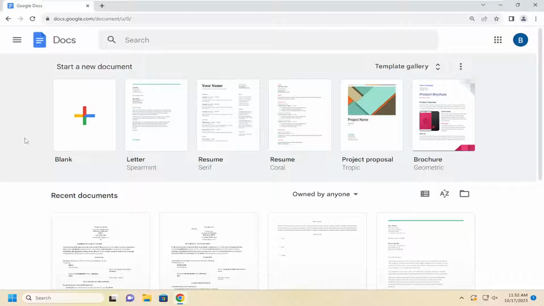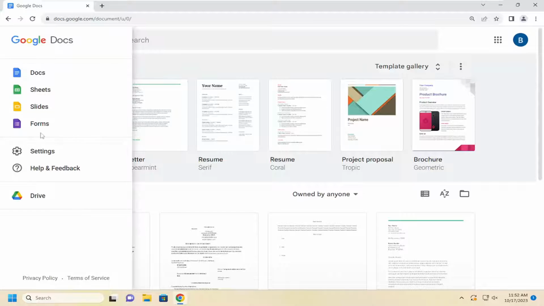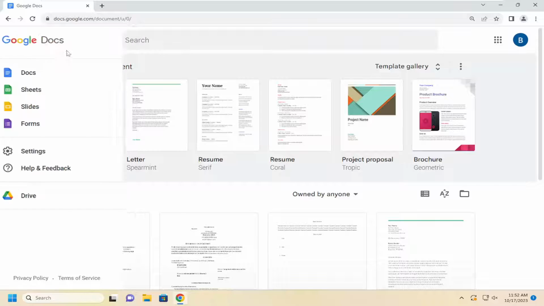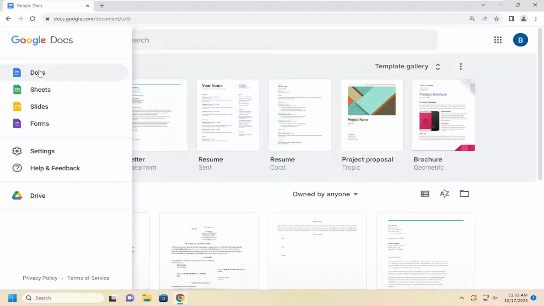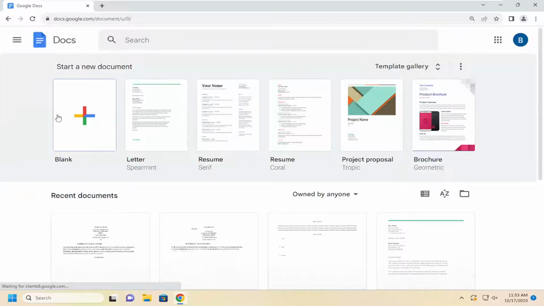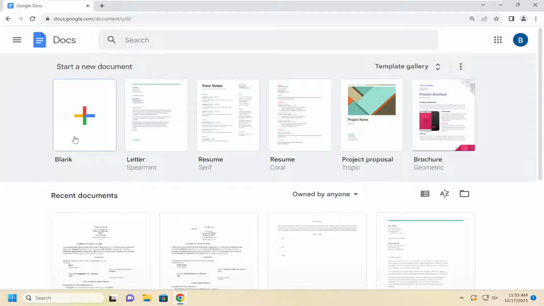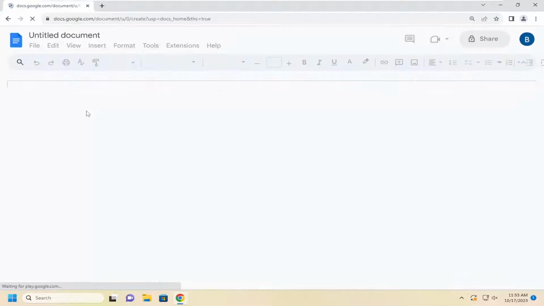So first thing you want to do is navigate to docs.google.com. Make sure you're signed into your Google account. And if you don't see Google Docs, you might be underneath another one of the Google Drive settings. You just would go ahead and select the hamburger icon at the top left to open up the main menu. And then you would select the Docs. And where it says start a new document, select the blank document option right there.